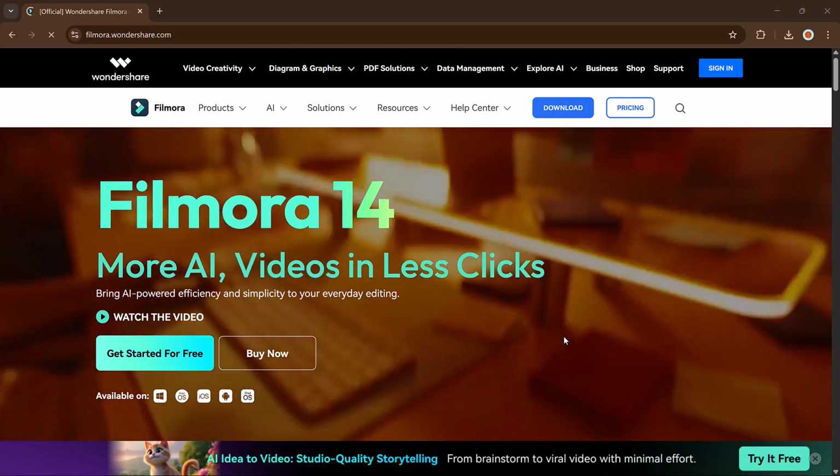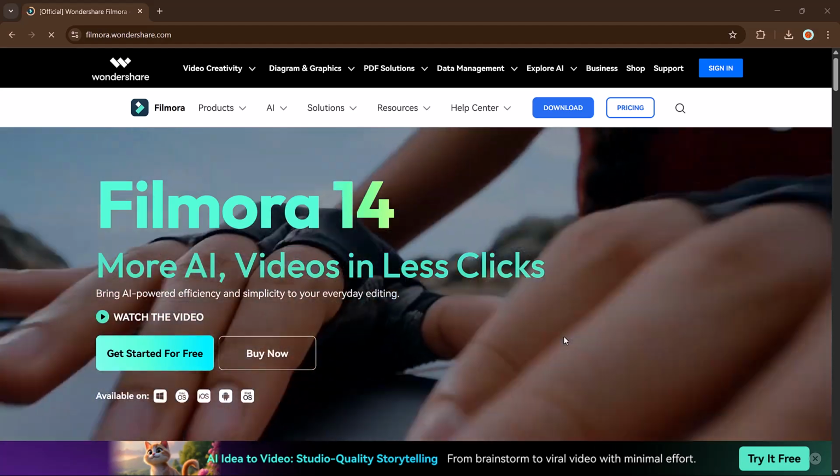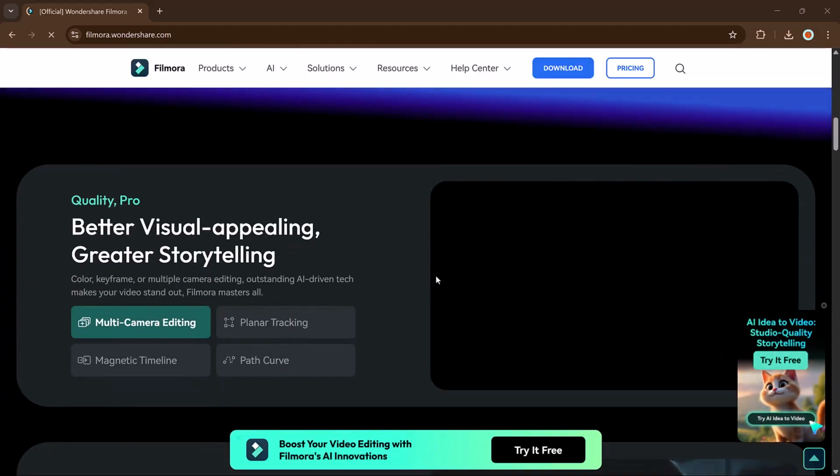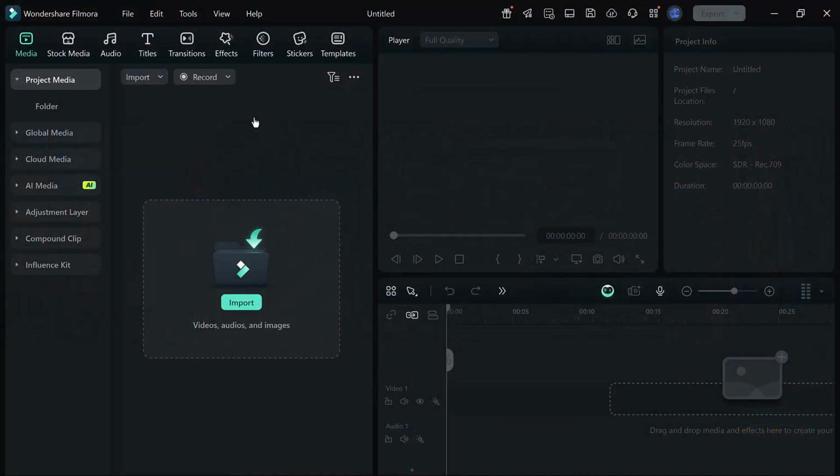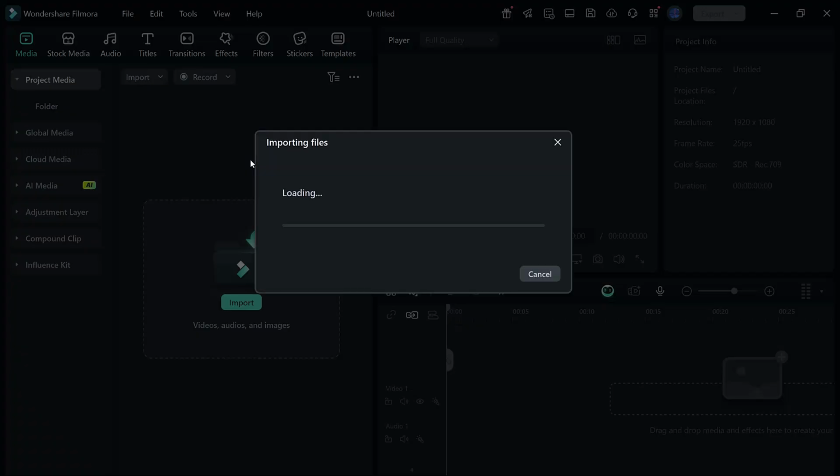Filmora is packed with a powerful library of effects, filters, and tools that you can use to take your videos to the next level. Whether you are editing travel vlogs, short films, or content for social media, this guide will help you make your footage look more professional and cinematic.